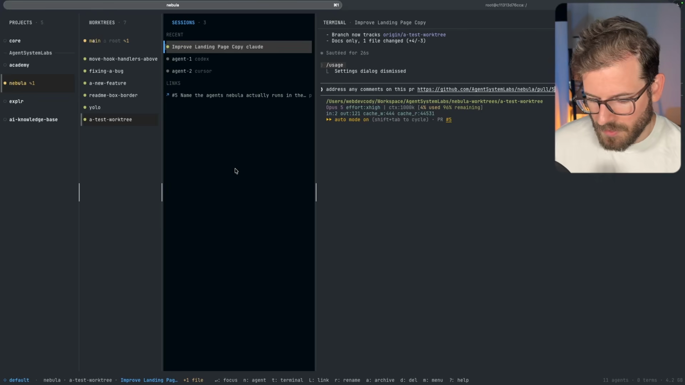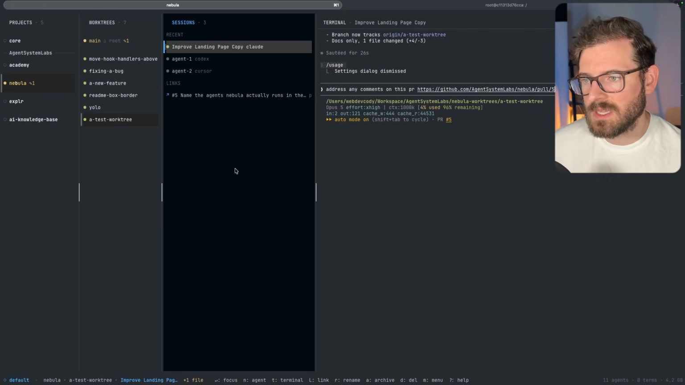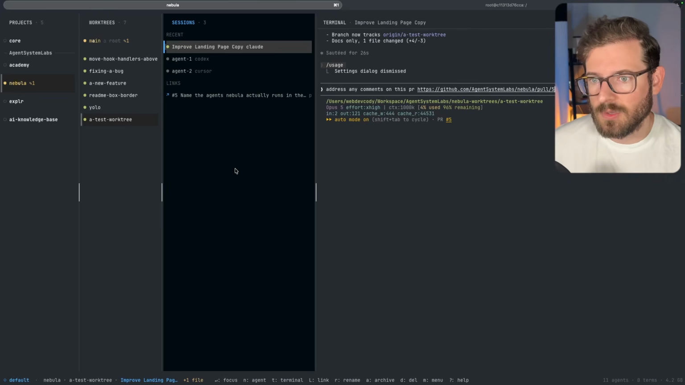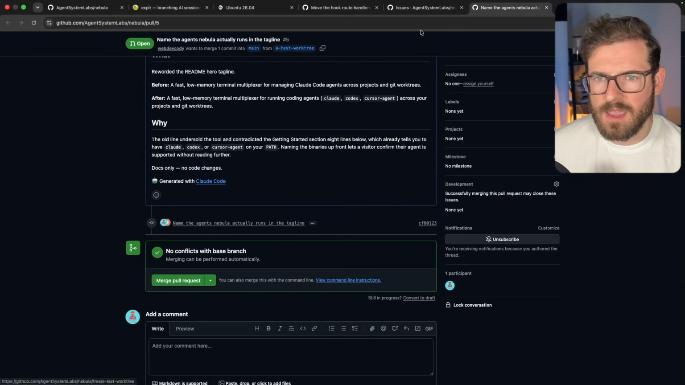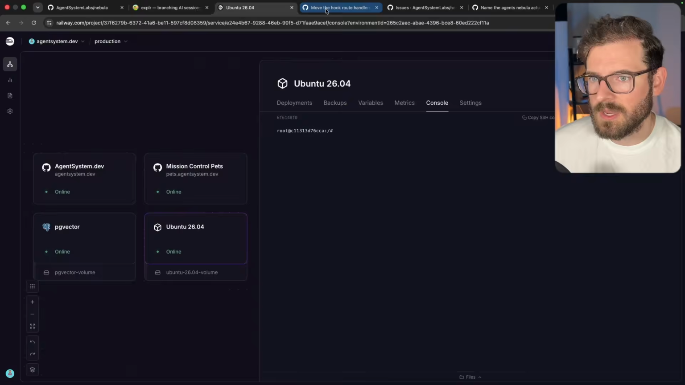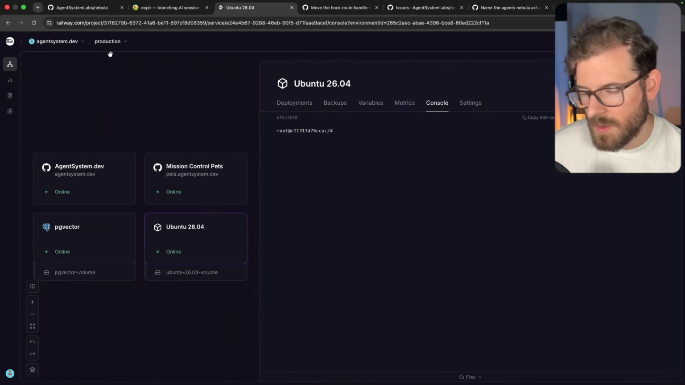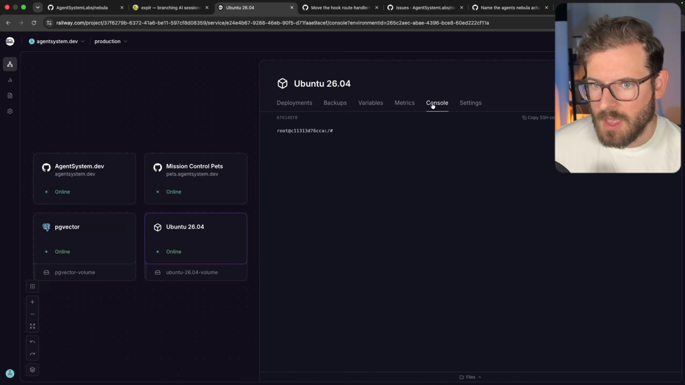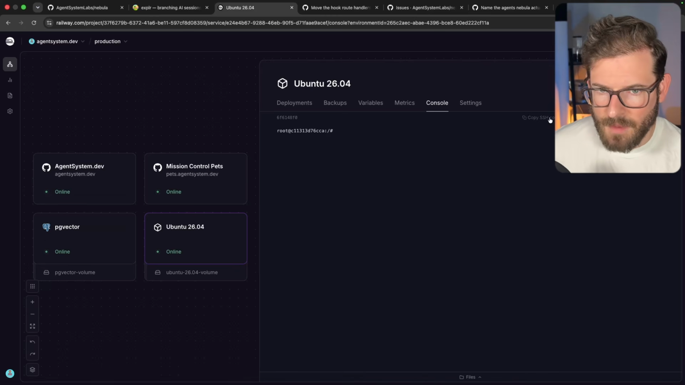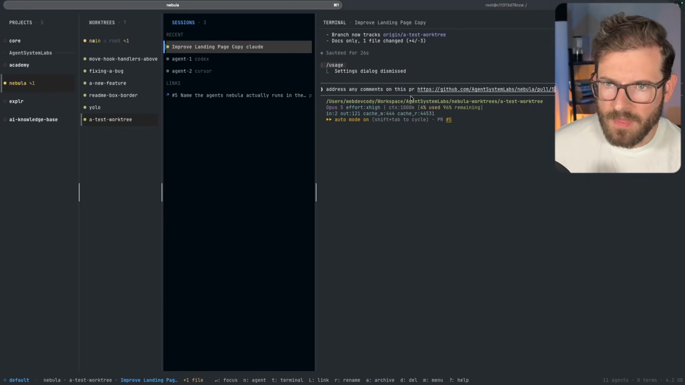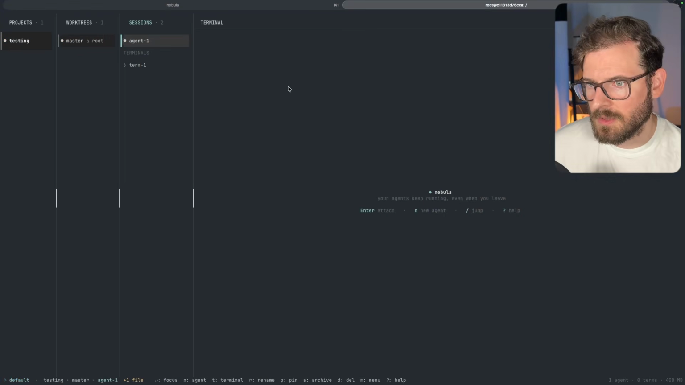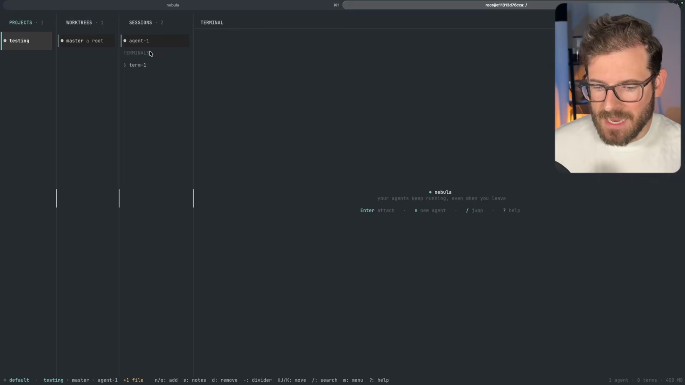Now, there is a third workflow that I don't use as much, but I do see a huge value in having this. If I go back to over here, I have an Ubuntu 26.04 VM set up. I'm using Railway. There are other ways you can set up VPSs. But when you do this in Railway, I clicked on copy SSH, and then I basically just load up a new terminal. And now I have Nebula pointed to that VPS where I can kick off agents inside of that isolated machine.